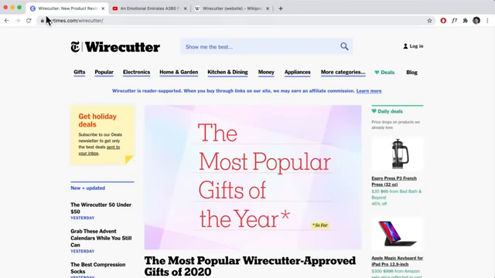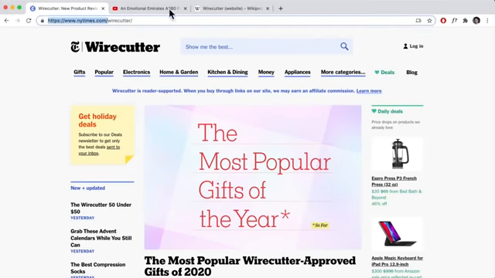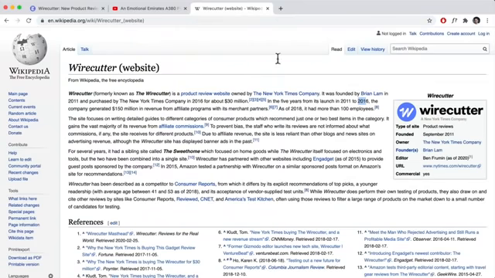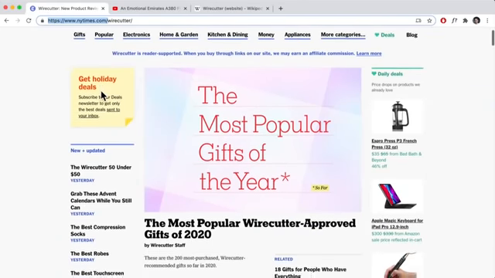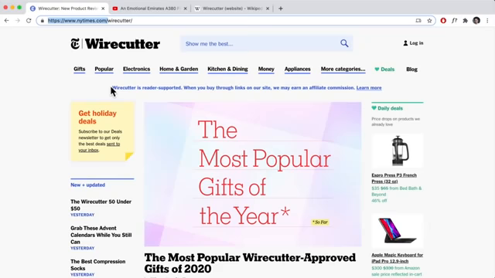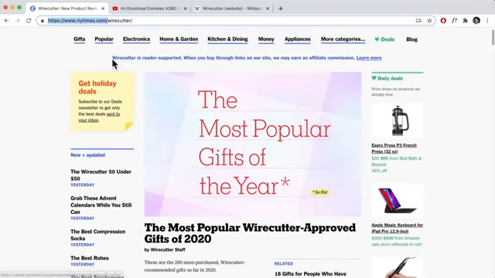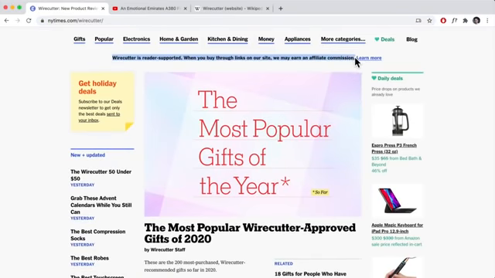So this website called Wirecutter was recently, actually 4 years ago, acquired by the New York Times for $30 million. If you search up Wirecutter on Wikipedia, you'll see that they were acquired by the New York Times in 2016 for $30 million, right? If you actually go to the website, you can see it is primarily an affiliate marketing website. It's a content website that does reviews on different products, and they monetize with affiliates.